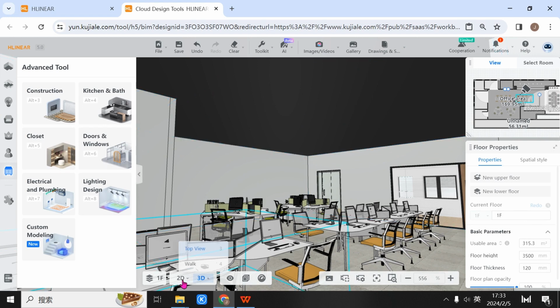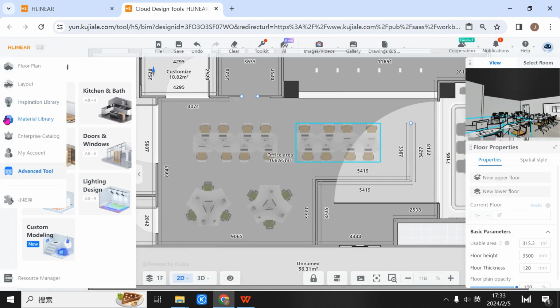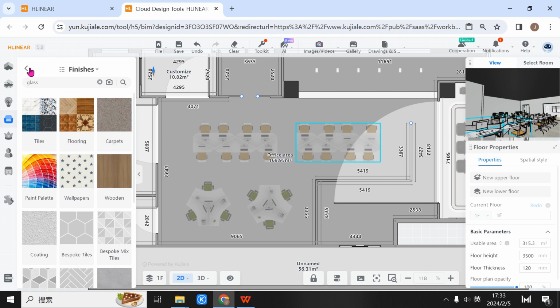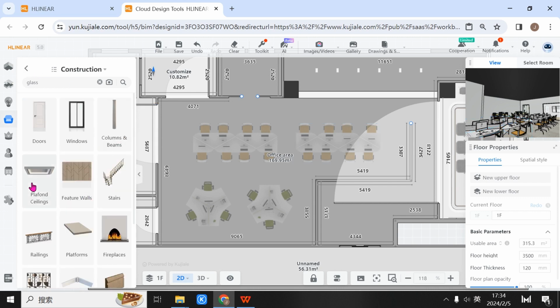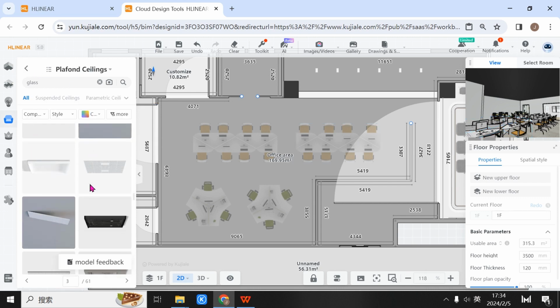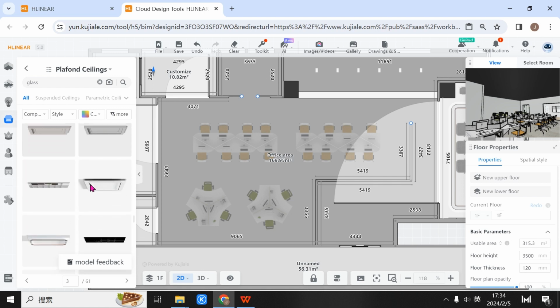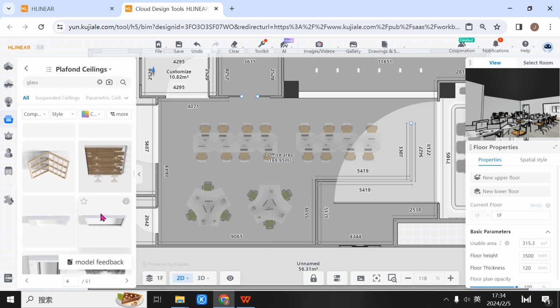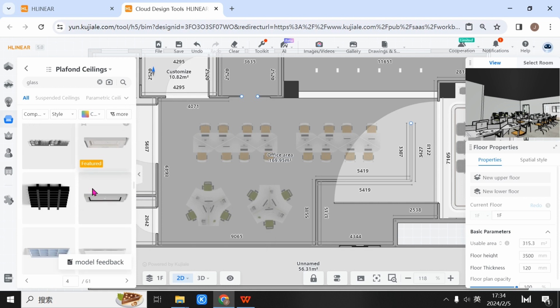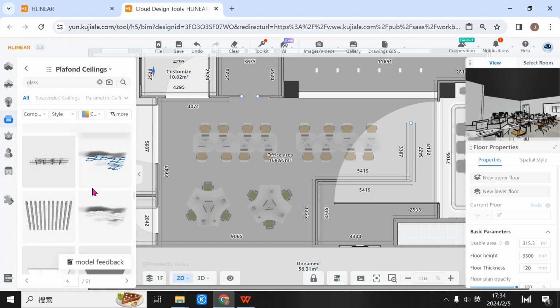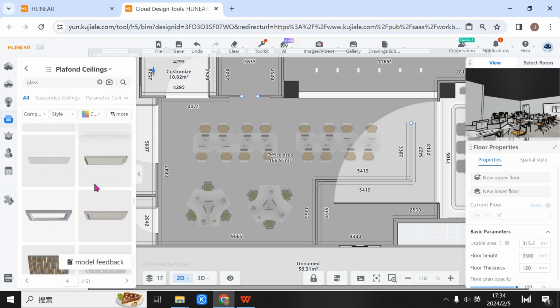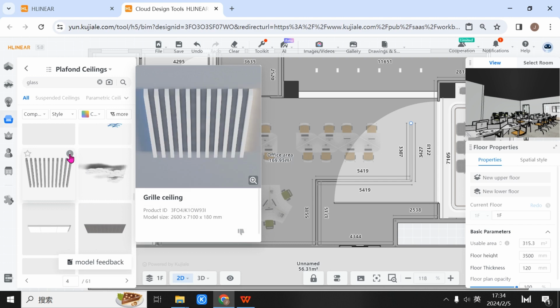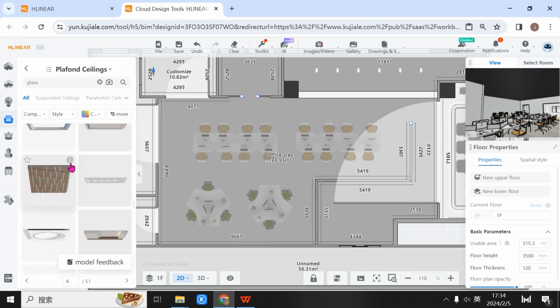Of course, just now you saw we also have the constructions, the platform ceiling. We do have some elements, for example like this one. You can put it, or some other basic elements. Most of them you just need to put directly onto it. You can see here this kind of grid ceiling. You just need to put it onto it.